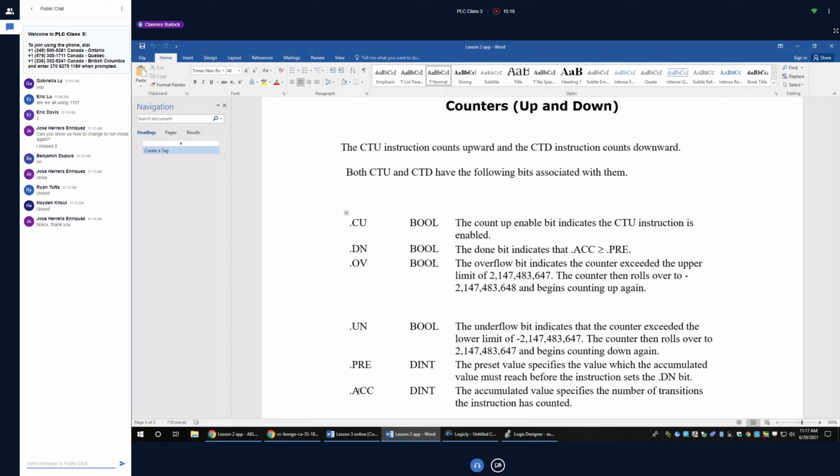You have a bunch of bits associated with this: CU, done, OV, and UN. There should be a UV there as well. So you have an overflow bit and an underflow. Oh no, this is the UN. The bit here that we're most interested in is the done bit, the .dn. The done bit indicates that the accumulator is greater than or equal to the preset. Okay, so if I want to count to 5, 1, 2, 3, 4, as soon as I get to that fifth count, then my done bit will become true.